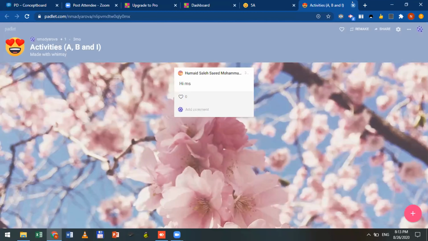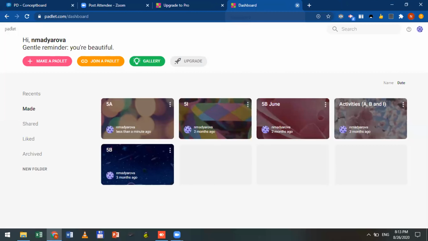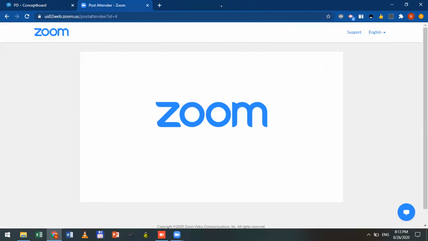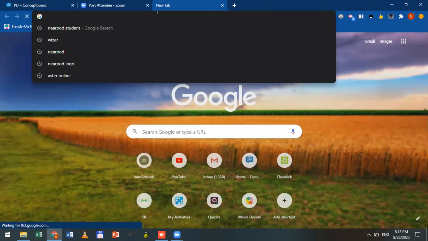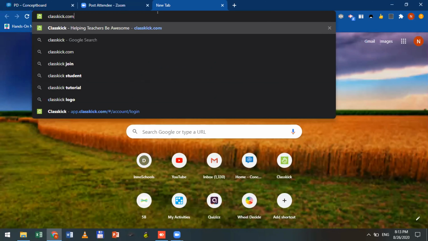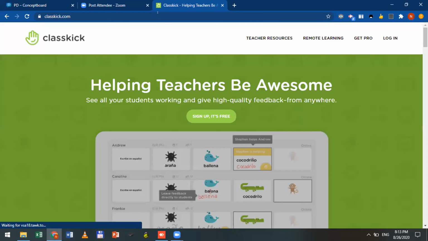Okay, then I am closing the tab. And the last one for today, I think. I'll go back to my concept board. We talked about Nearpod, Quizizz, Wordwall, and Padlet. Now let's talk about a more serious platform. One of them is called Classkick, and it's free. You cannot really play games on this platform. It's very worksheet oriented.